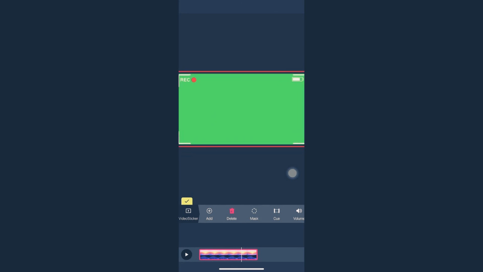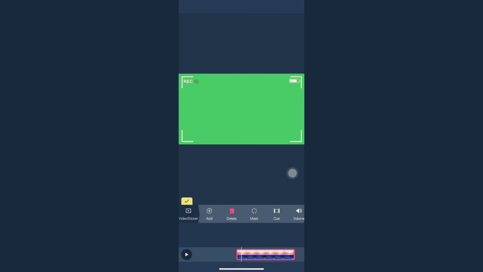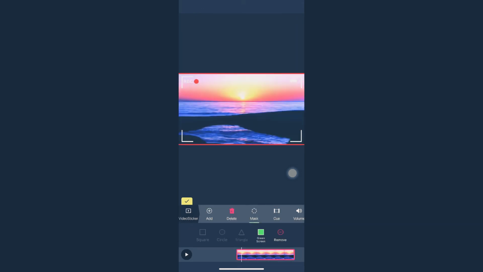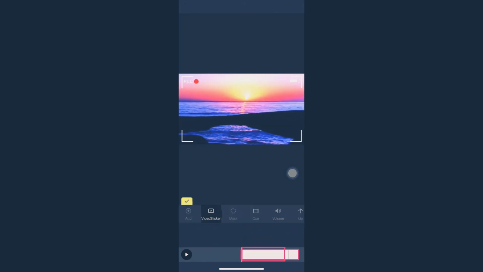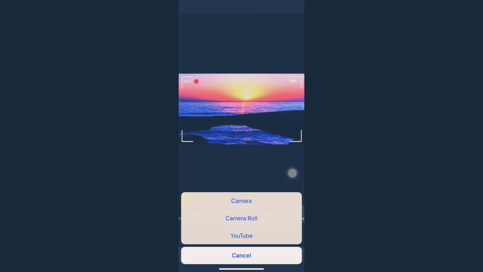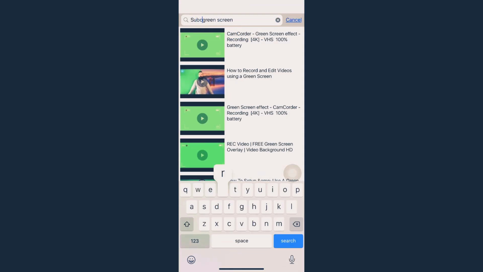Now that you did that, you want to crop it again. Check mark. Mask, green screen. Then check mark. Now it's like this. Now you're going to do video sticker again, but this time you're going to click add again. And then instead of record, you're going to put subscribe.